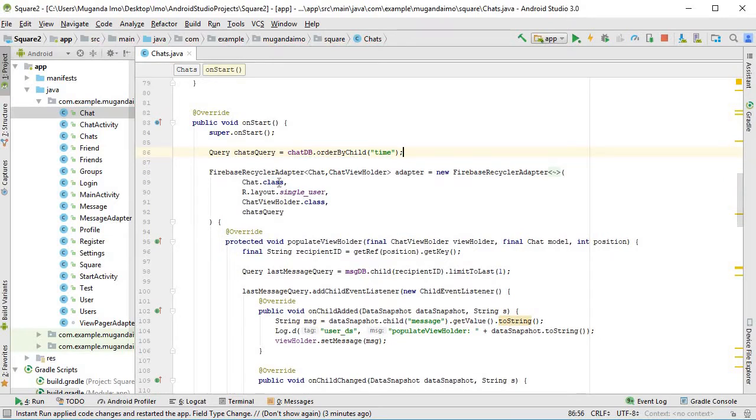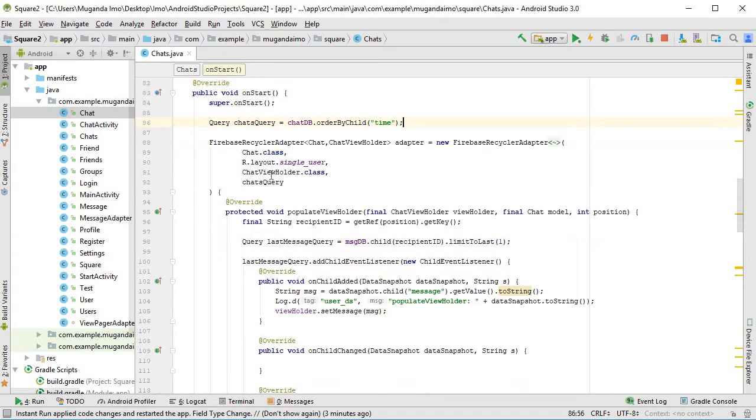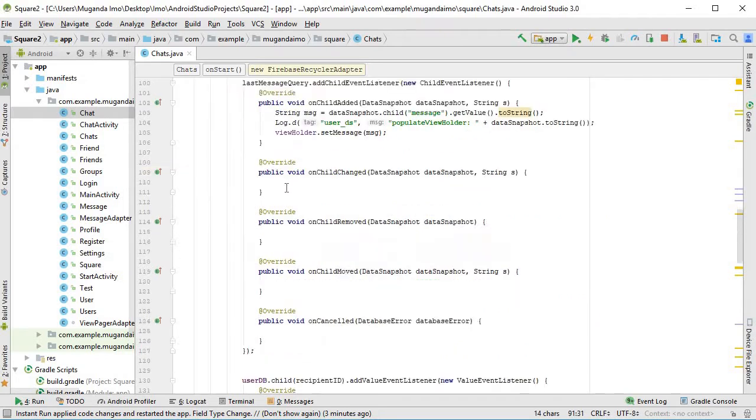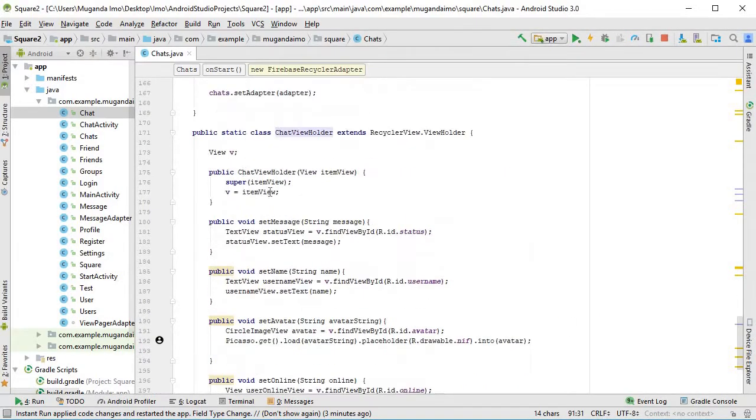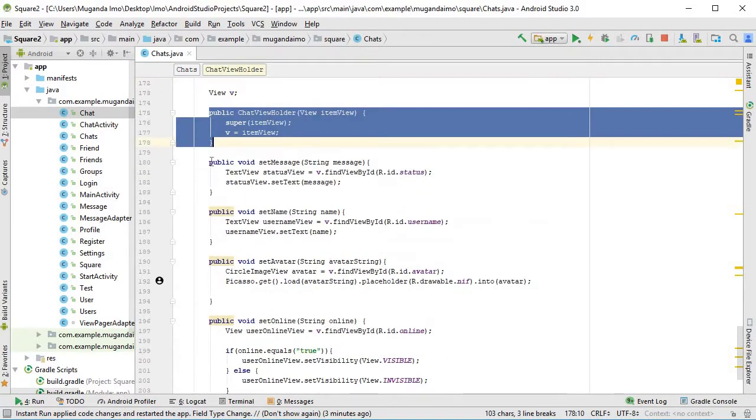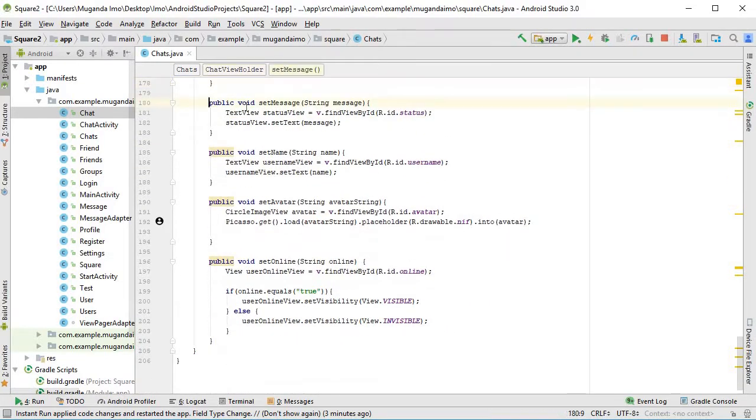In my recycler adapter, I do pretty much a similar thing. You pass in your class, your layout, which is the same one, your chat view holder, and your chats query. The chat view holder is quite similar. It has the constructor and the methods that we have now for a chat. So the set message, the set name of the person, and setting the avatar. And then of course we can set whether they're online or not.